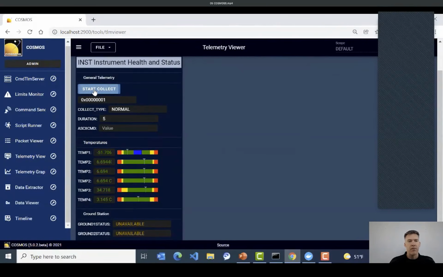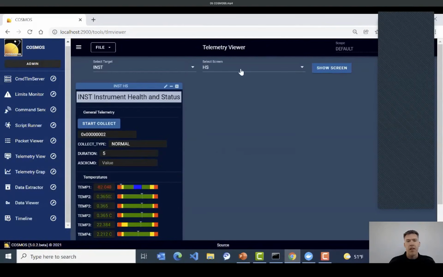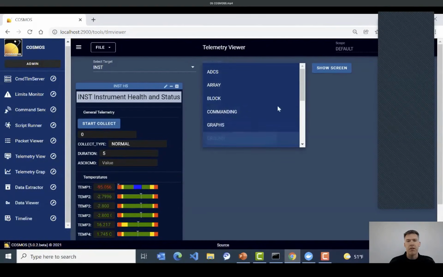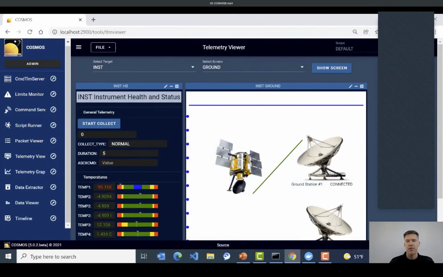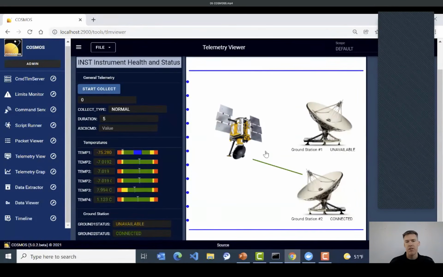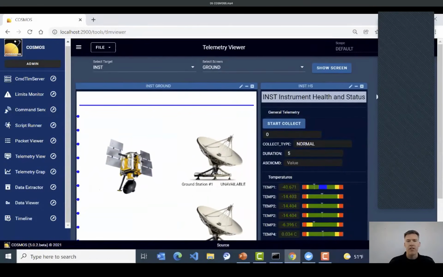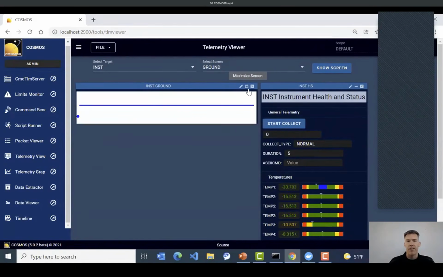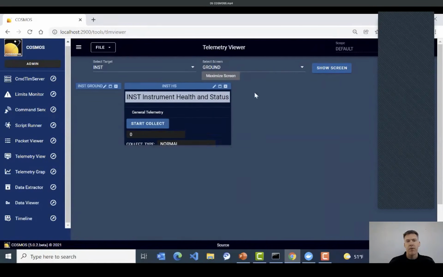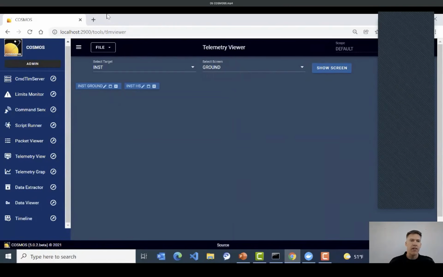You can allow yourself to have buttons on your screen so you can send collects or do whatever you want. This allows you to bring up multiple screens. So if I bring up this ground screen, this is actually using images to show which antennas are connected to the satellite at any given time. You can drag these screens around and minimize them. And then also remember, this is a web browser. So if I want, I could just open up a new tab and display additional screens over there.